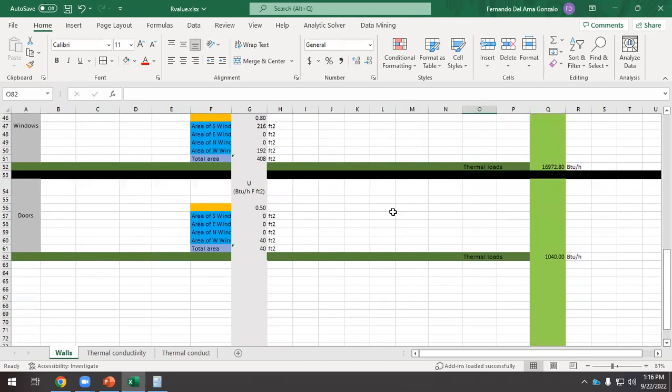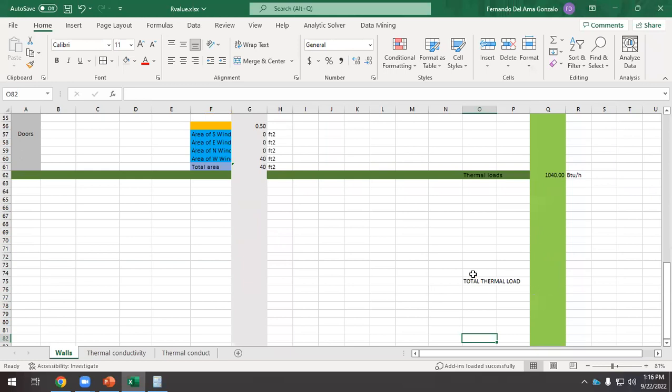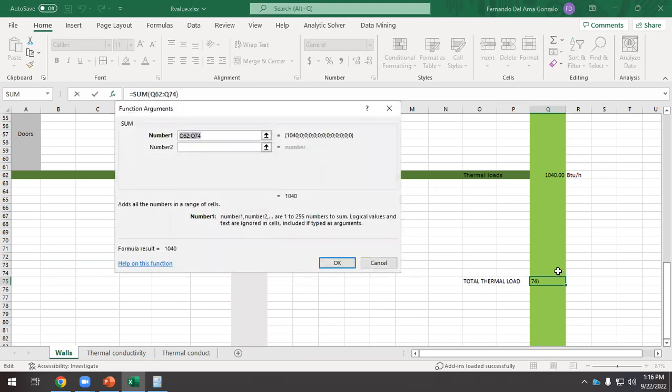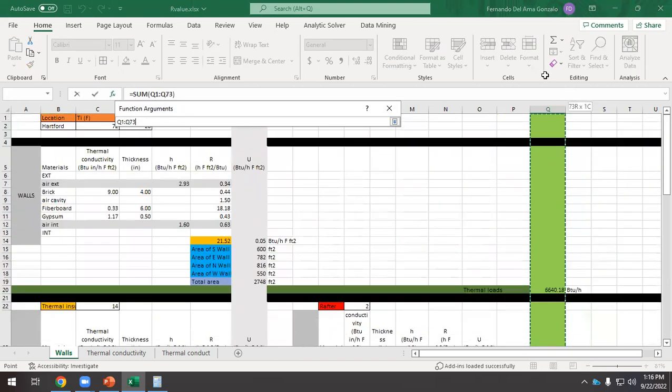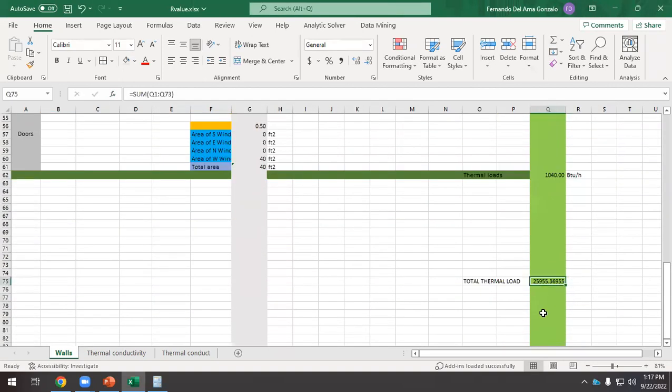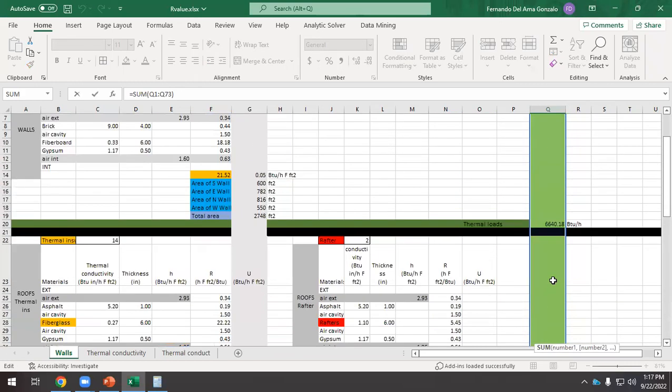So imagine that I have 5 different walls, 3 different roofs, 14 different windows, whatever. Okay, so I copy cells, I change materials, and I always calculate the thermal load. So at the end, I need to calculate the total thermal load of the building. So I only have to insert the function, the sum, and I go up. If everything is on the same column, here we have the total thermal load. And this total thermal load includes everything here.